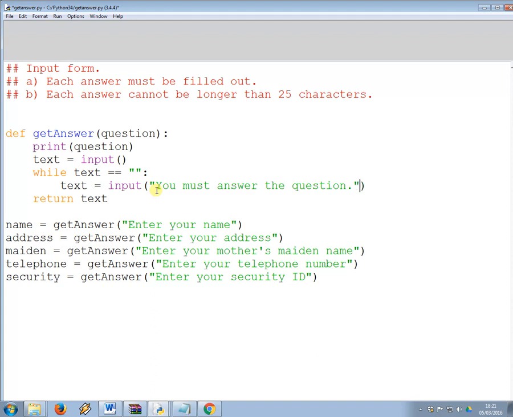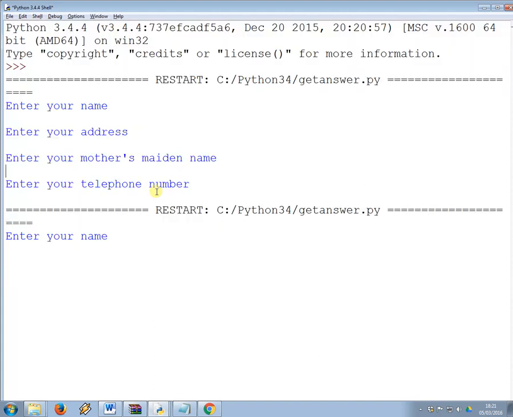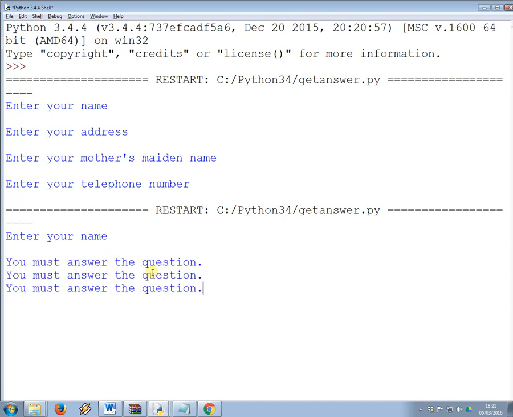Okay, so that has improved the program. So now if I try and leave an answer blank, I get this error message, and then what happens is as soon as I give an answer, so if your name is Ted, then it allows it to continue to the next question.